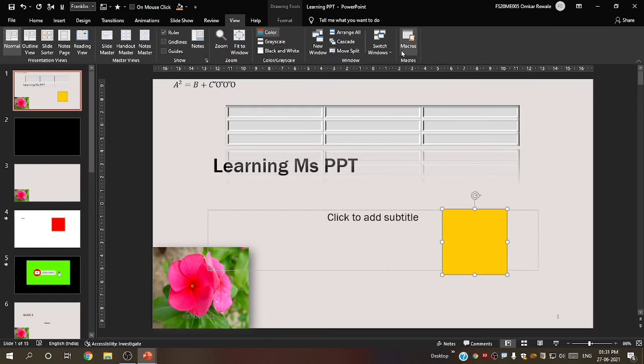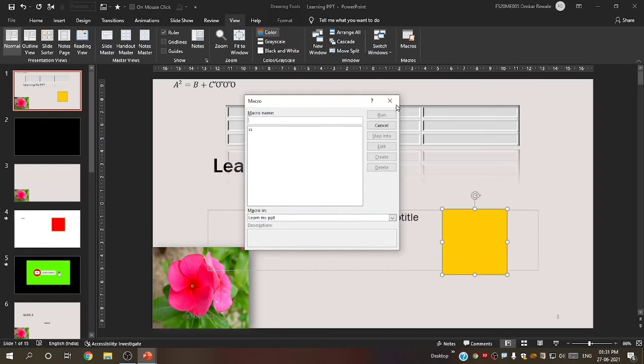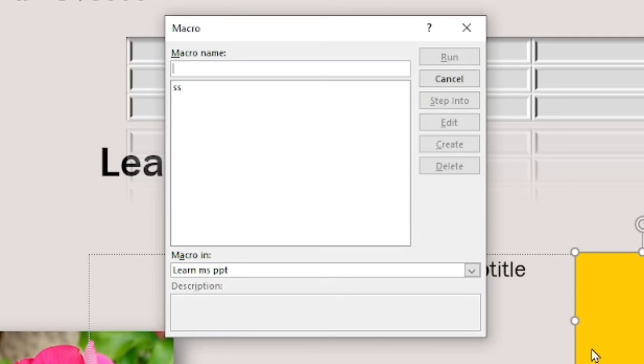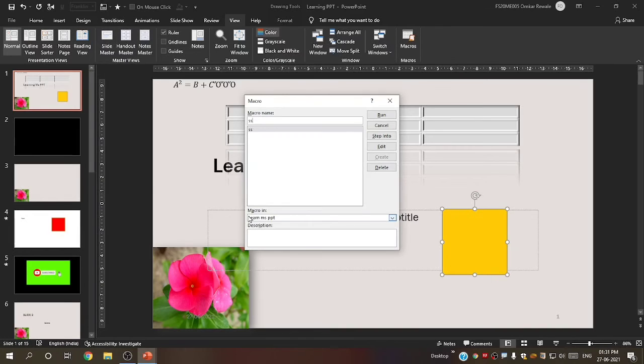Okay, so now let us see macros. Macros is basically to add a message to any shape. So now we will see. Here I have made one macro, you can see over here. But before that, let us understand this macro in. You can select for macro in both presentations.